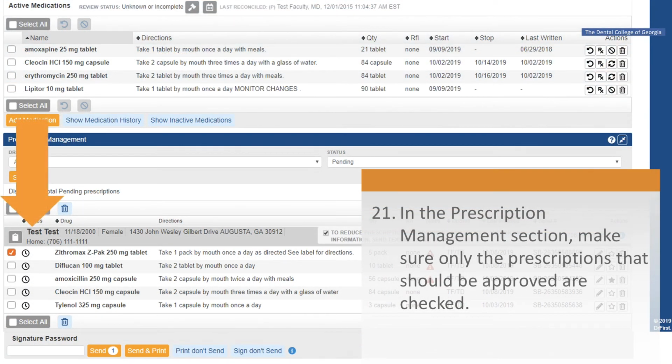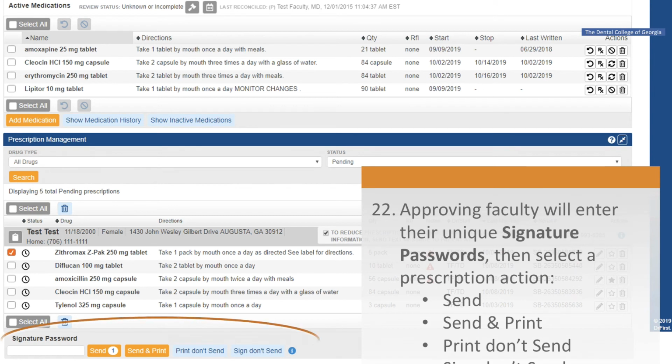In the prescription management section, make sure only the prescriptions that should be approved are checked. Approving faculty will enter their unique signature passwords, then select a prescription action: send, send and print, print don't send, and there's also a sign don't send option.